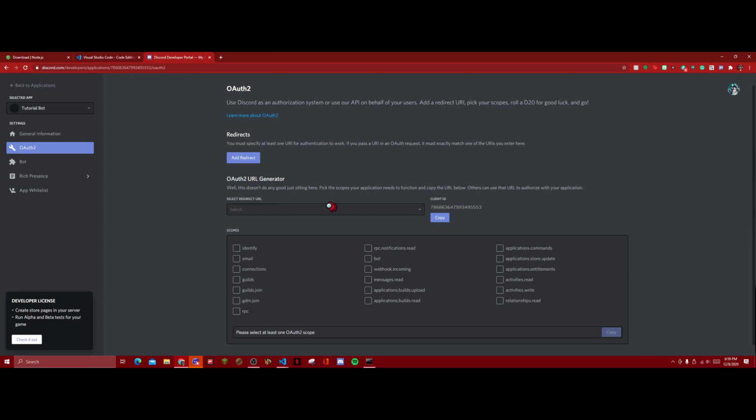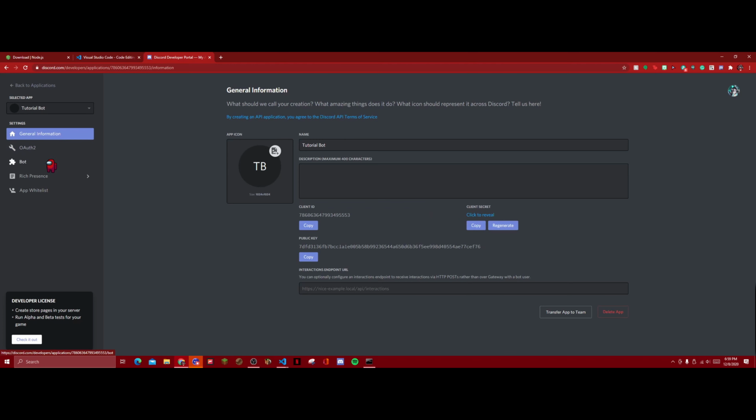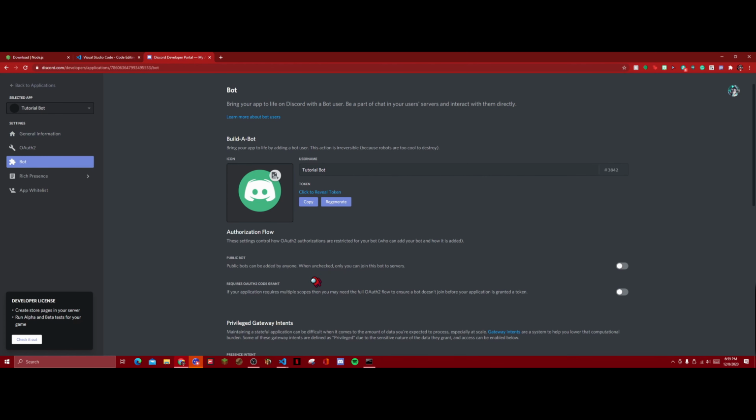You don't have to have that permission to actually create the invite link, but in bot, you can set public bot. Public bots can be added by anyone. When unchecked, only you can join the servers. So that means that only the owner of the bot can invite the bot to servers if this is turned off, but if it's turned on, anyone can if they give you the link. So we're going to go back to OAuth 2.